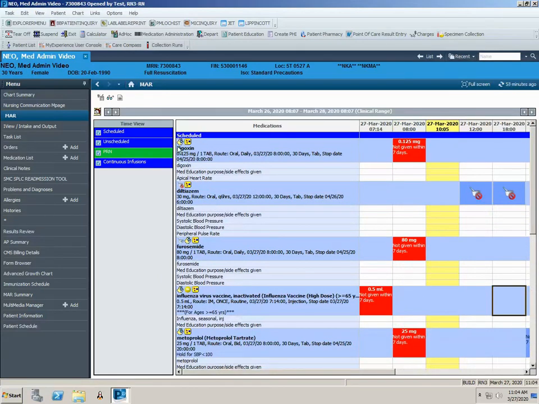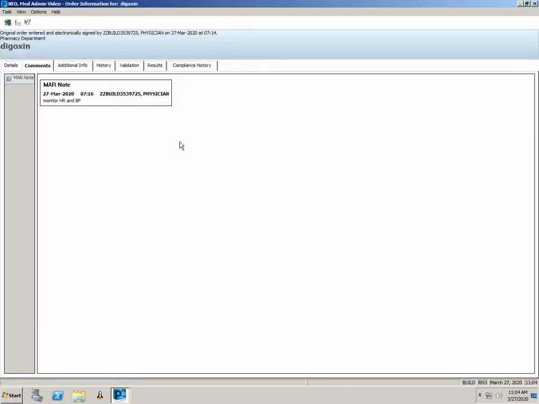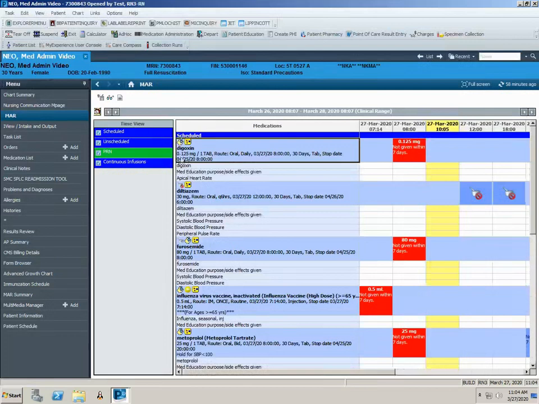Let's start with the icons and let's review them. The first icon we come upon is a sticky note with a push pin through it. That is a MAR note. You will always click on these icons because they contain very important information about the medication itself. This one happens to say to monitor the heart rate and blood pressure when you give digoxin. I'm going to use this back door here to go back to the MAR.